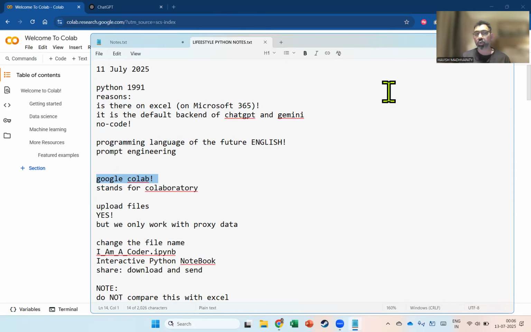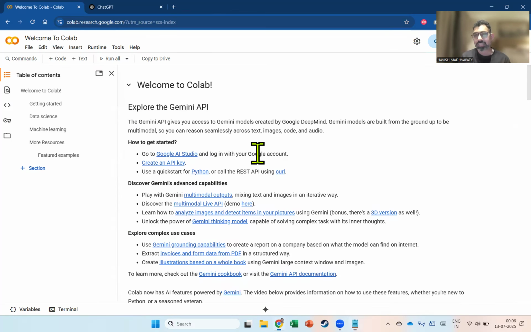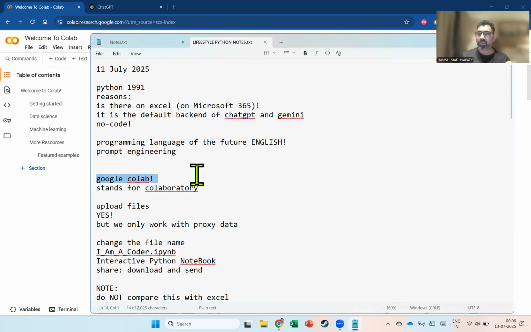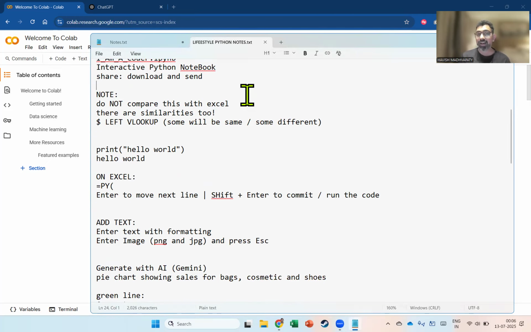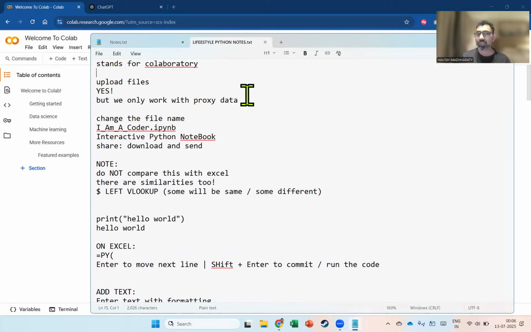We will be working on Google Colab that looks like this. It is a free Google platform. It is connected through your Gmail account, and all the files are saved on your Google Drive. The Colab stands for Co-Laboratory. If you remember, we can upload files in it, but we haven't covered that topic yet. We'll be doing that in the subsequent sessions.